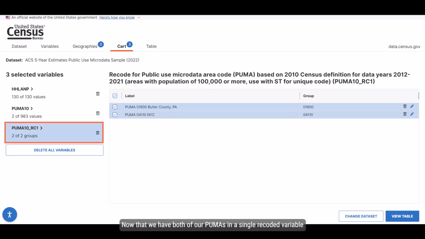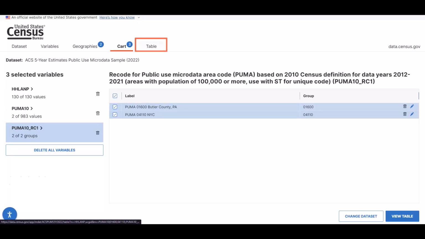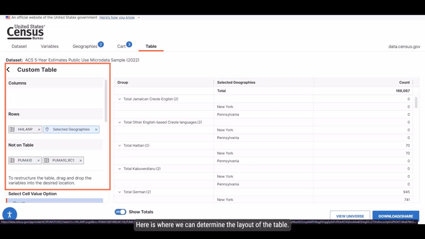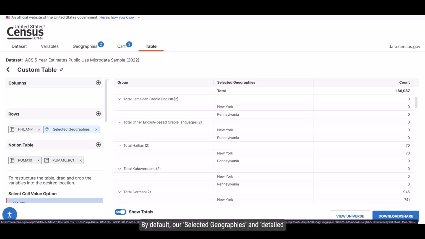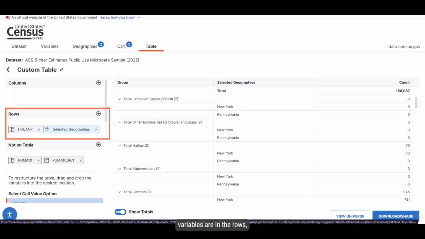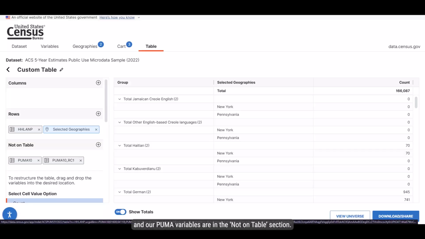Now that we have both of our PUMAs in a single recoded variable with easily identifiable labels, we can move on to the Table tab. Here is where we can determine the layout of the table. By default, our selected geographies and detailed household language variables are in the rows, and our PUMA variables are in the Not On Table section.